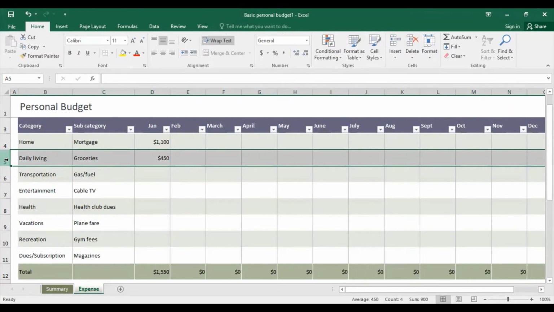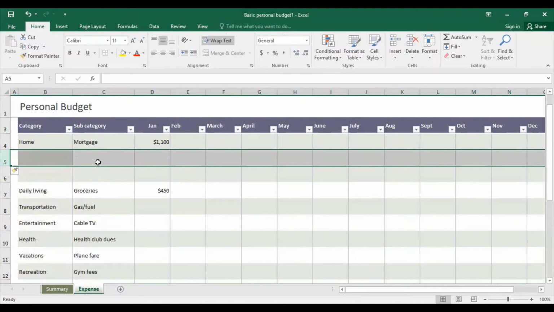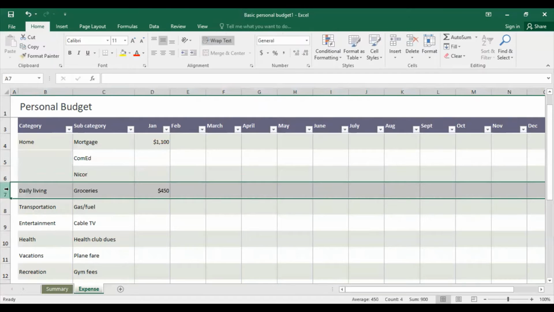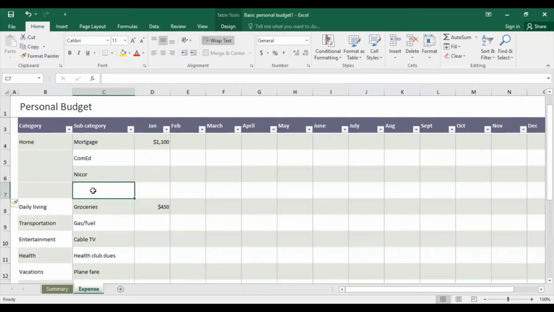I would click on the number 5 to insert, and let me put in a couple of things here. Home, I would have ComEd, which would be a bill, and then I have NICOR, gas. I also have, I believe, let me add another one, my water, sewer, and garbage.